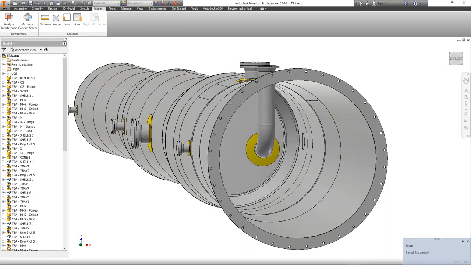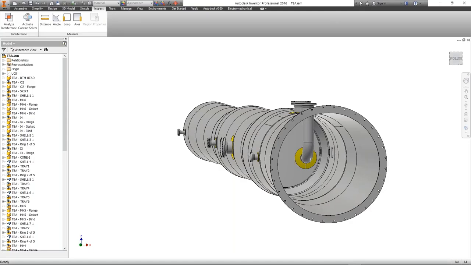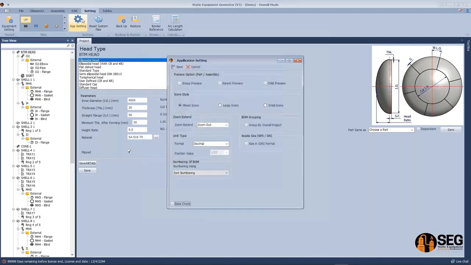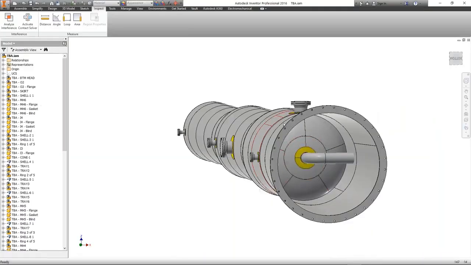And I would like to enable the option of a preview of elements during creation, because it will give you a good indication about the element during creation. Here from SEG, we will go to the setting of the equipment, and from the app setting, we will select child preview and parent preview. Both of them will give you the ability to make a preview on Autodesk Inventor for elements during creation and make this normal zoom in Autodesk Inventor.